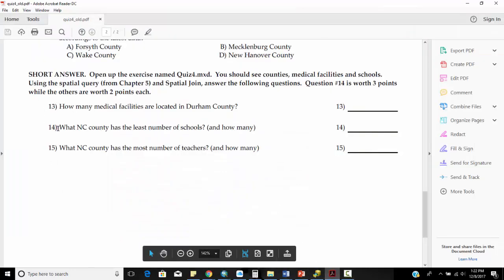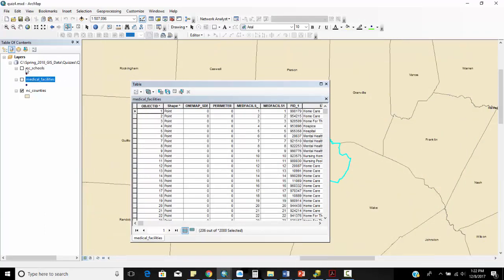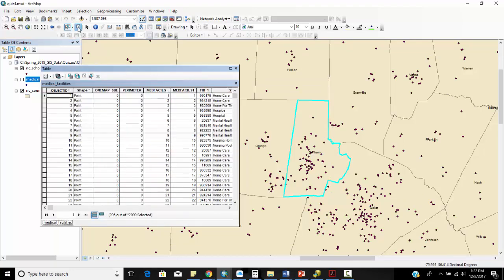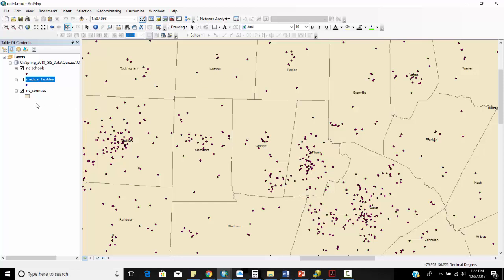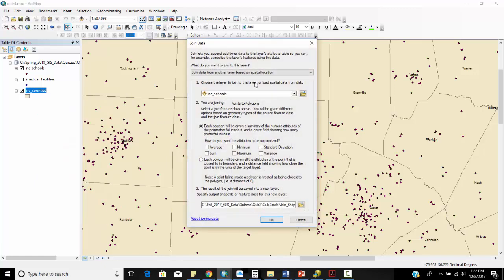206. Number 14, what county has the least number of schools? Who wants to go through and do this instead of doing this for medical facilities? Who wants to go through and do this for every single county? Definitely not me. Okay. So I'm going to clear this, and this is the case where we'd run a spatial join. So I'm going to right mouse click on counties, joins and relates, and I want to join data based on spatial location. Now remember the caveat that we had here.